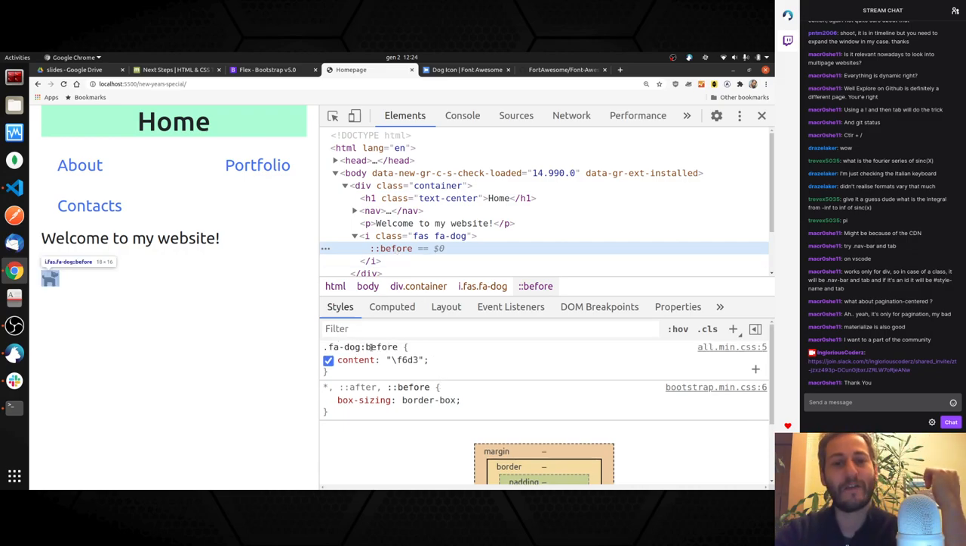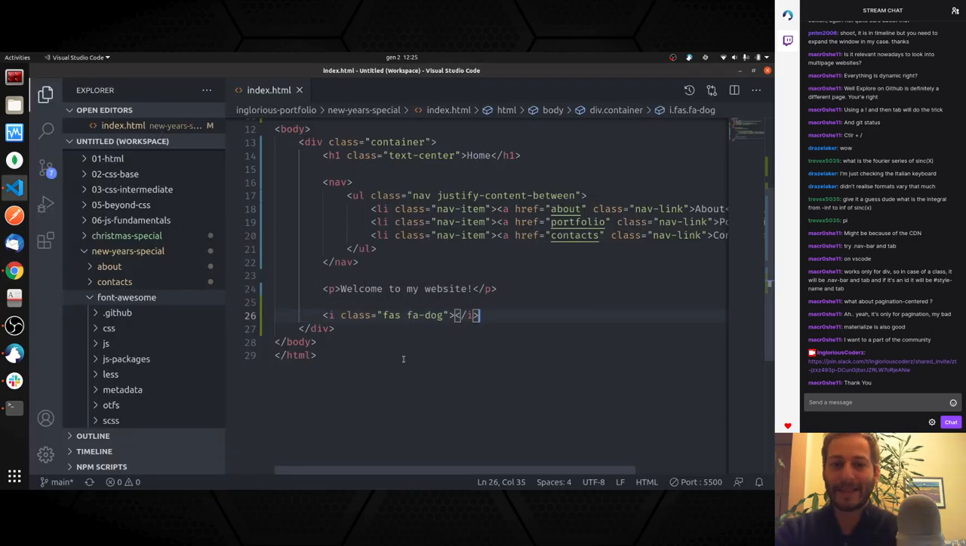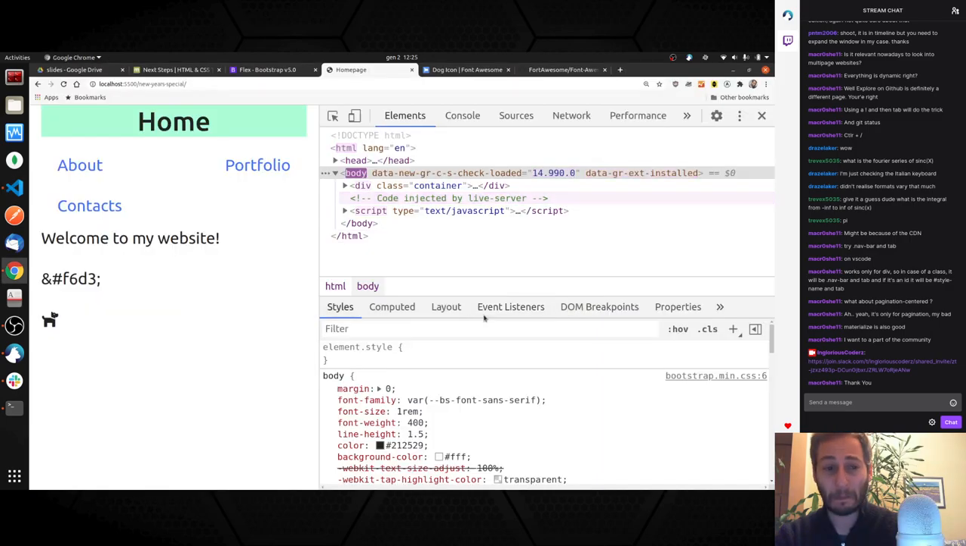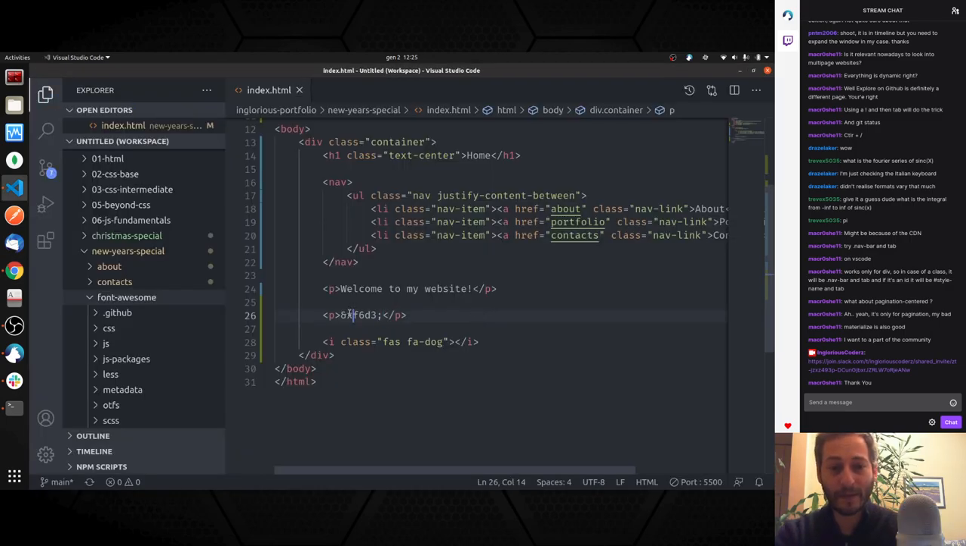We can specify that the before pseudo element has some content, and this content is a special character, which is described in this case by backslash F6D3. This is the ID of this character. And you don't need to know this, of course, but if you remember HTML entities, this is really, really similar to HTML entities. In fact, I'm not sure of what I'm doing, but I could probably be doing something like this. No. Maybe it's something like this.